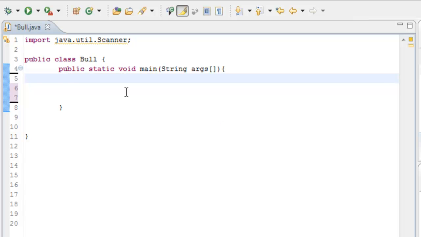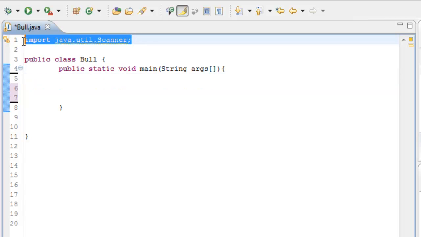Hello and welcome to your 6th Java tutorial, and today what I'm going to be doing is showing you how to use a scanner to create a simple calculator. So the first thing you want to do when you create your class is just import the Java scanner again and create the main method.